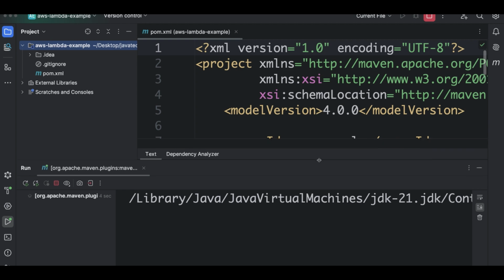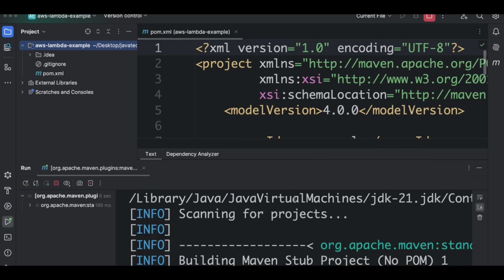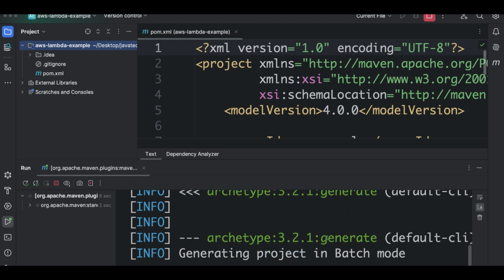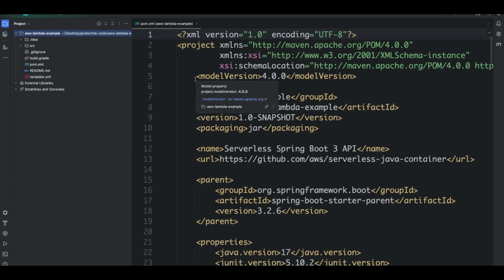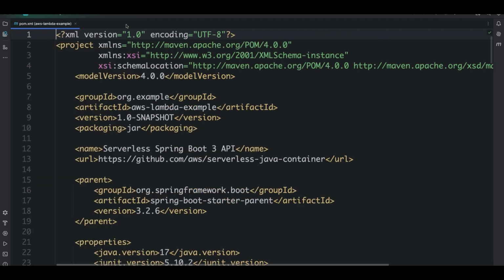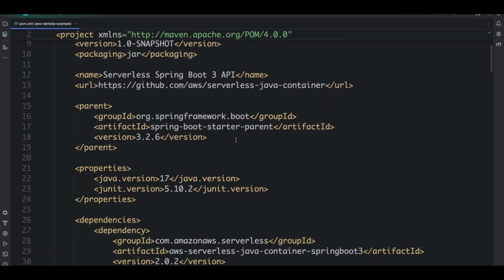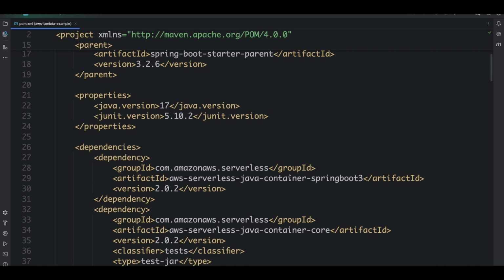If you see here, it will take a few seconds to download the dependency. Now if you go to the pom.xml, which was generated by this Maven archetype, you can find something called AWS Serverless Java Container Spring Boot 3, which enables running a Spring Boot app on AWS Lambda.